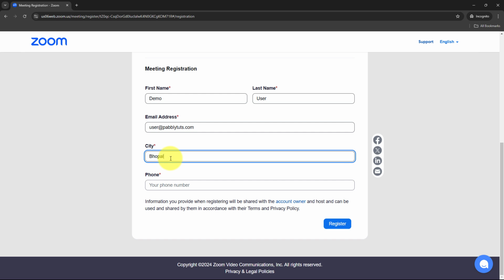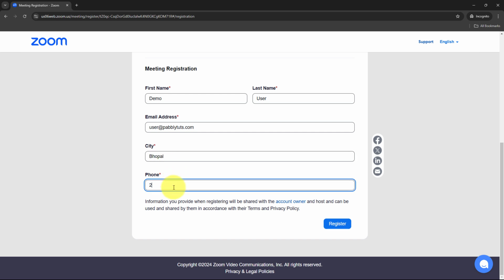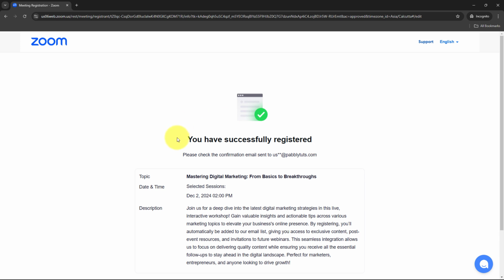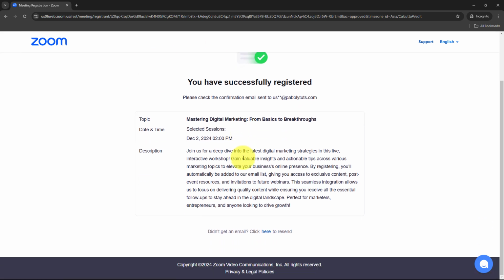And now it is asking me for the phone number. So for the phone number, I'm going to keep it as this, and after entering all of these details, we are going to click on register, and as soon as we click on register, yes, you can see you have successfully registered. Yes, with this we have successfully registered, and with this we have successfully done the test submission. And now what has happened is that Zoom has sent the details of our test submission to our workflow.